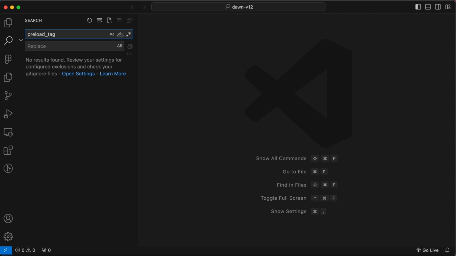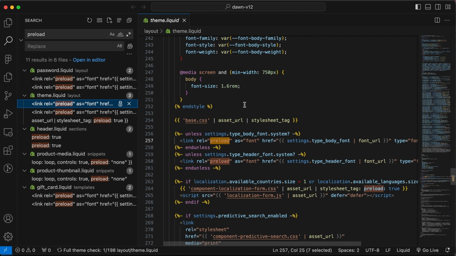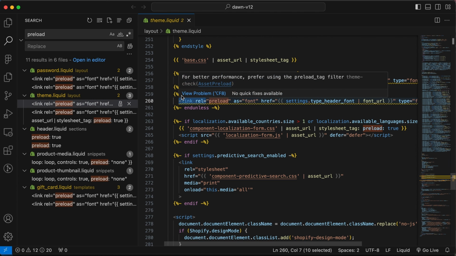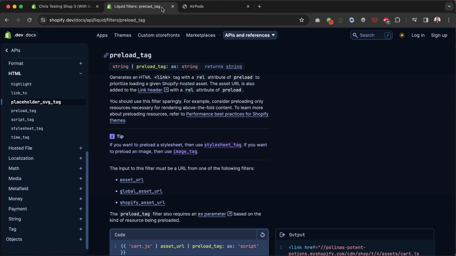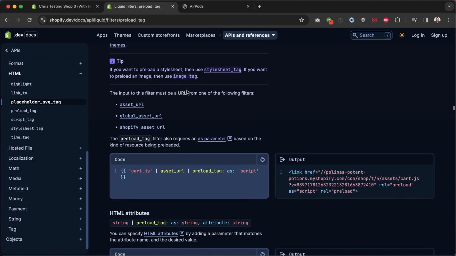Does that mean that in Dawn preloading isn't used at all? No. So if I remove _tag and look at the results that come back in the search, you can see here that they are definitely using preloading, but they're just hard coding the HTML rather than using their own tag, which I found interesting. So again, I don't want to go too deep into this because Shopify aren't even using it.